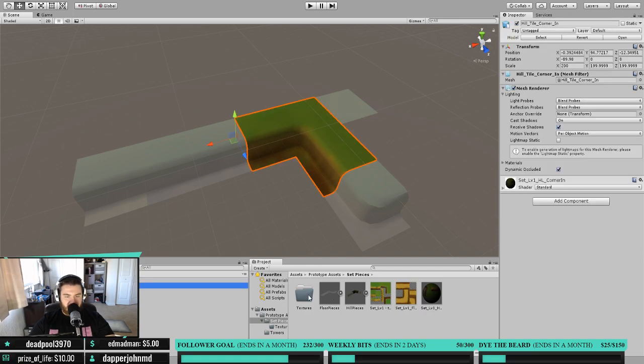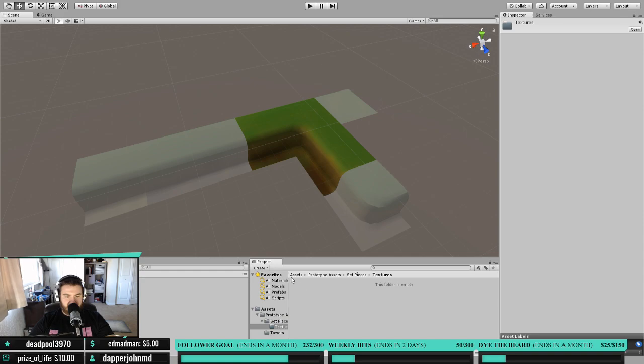So now we've got material or textures. Let's go in here. You know what? Let's do materials. Or I guess we'll call it tech. Let's make a new folder. New folder called materials.